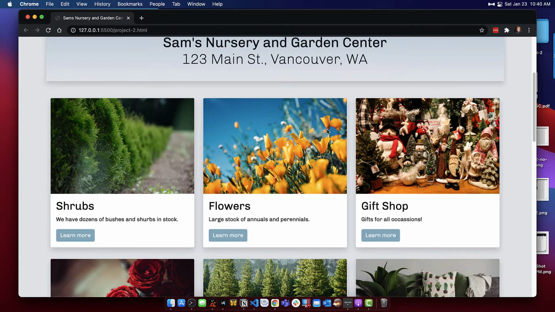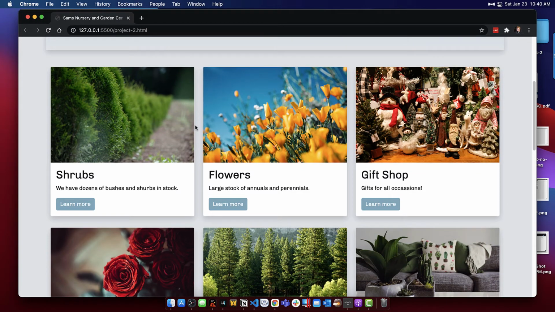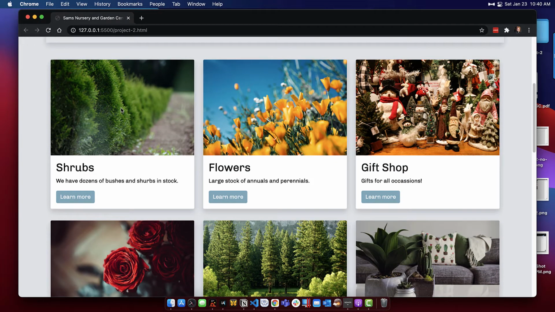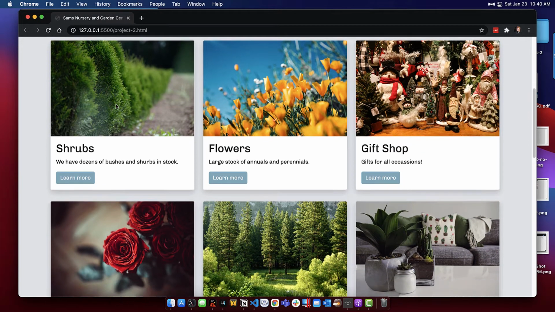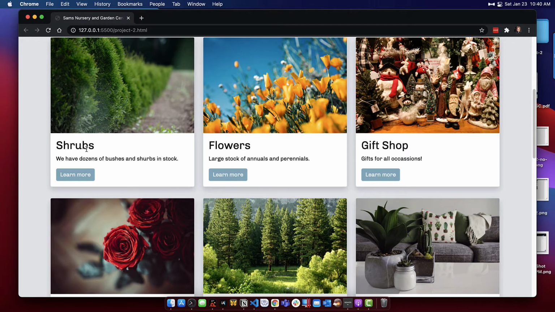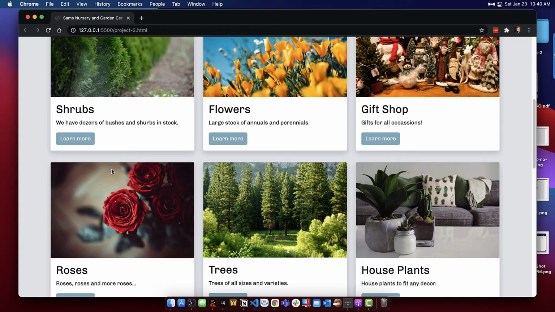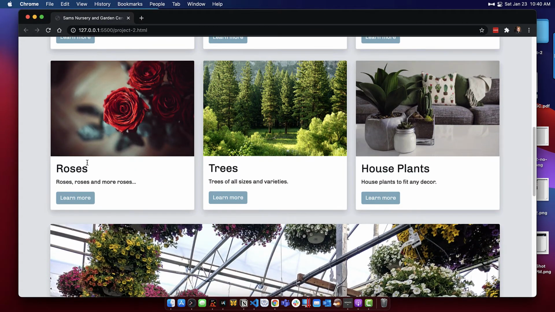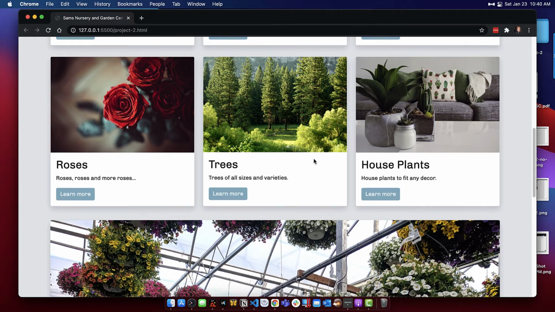And then I have 2 rows of cards. I have a card here, a card here, a card here, and these are what we call Bootstrap cards, or Bootstrap components that are cards. And each card has an image, each card has some text, and each card has a button. And I'm on the middle left side here, right? And I have another row of cards for roses, trees, and houseplants.